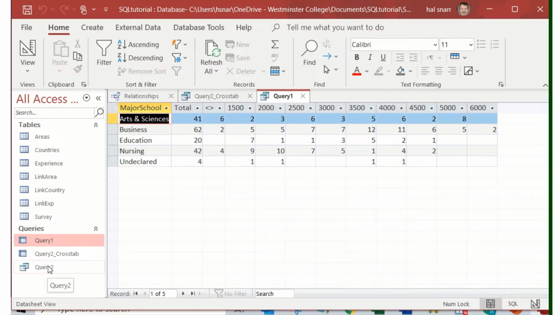And then query 2, because the information for the query 2 crosstab came from multiple imported tables, survey, link experience, and experience, we had to create a feeder table. This table feeds our crosstab, right? So our queries are really this one and that one. These are our end products. This is a means to an end. So this is the feeder table for that. So this is our output right here, these two, right?